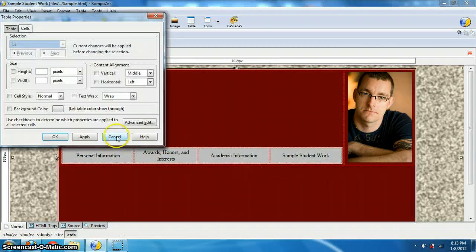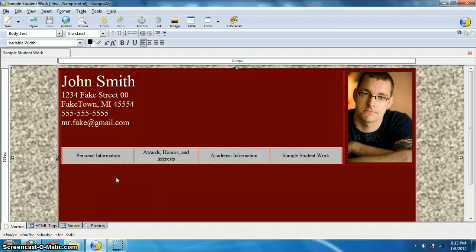All right, and lastly, we need to put our content in, right? So instead of doing content, let's do links first. Right now we have one page created. All right, it's called sample student work is the title, and the file name is sample.html. So only one file exists, only one page exists.